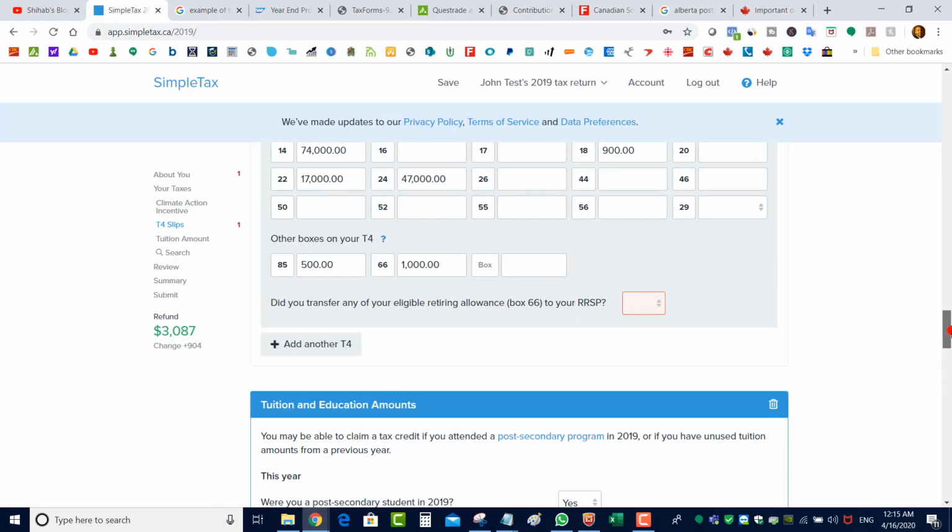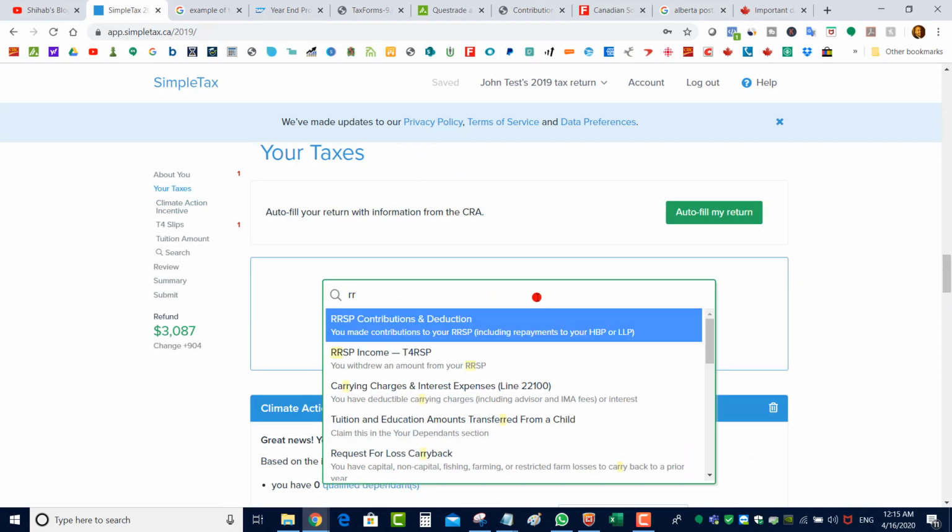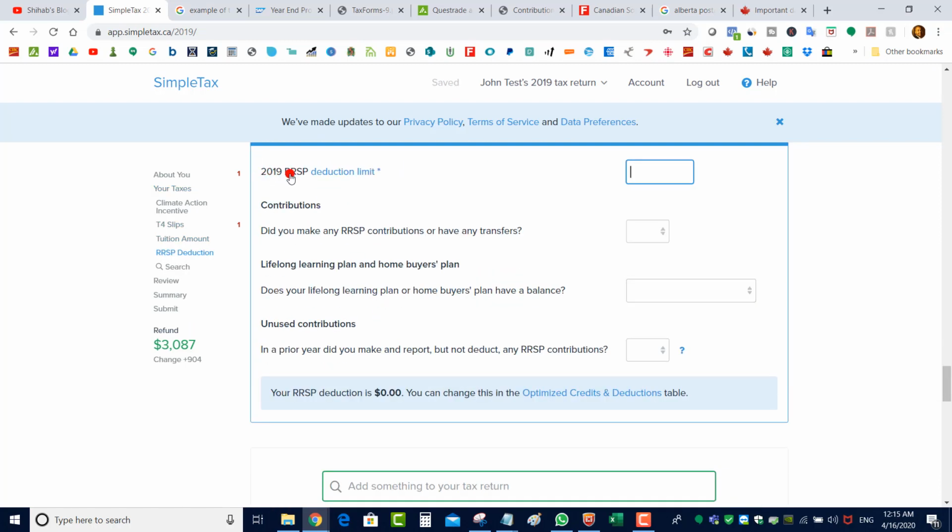So with SimpleTax, once you have your RSP contribution slip, just go to the search box and type RRSP. There you go, RSP contribution and deduction. So the first question they ask is your 2019 RSP deduction limit. This you can find on your notice of assessment of 2018, which you either have in paper or can find online in your MyCRA account. So basically it's a limit that you're allowed to contribute to your RSP and you're not allowed to go over it. So let's say my limit was 40,000. I could not have made a contribution of 45,000. Anything less is valid.